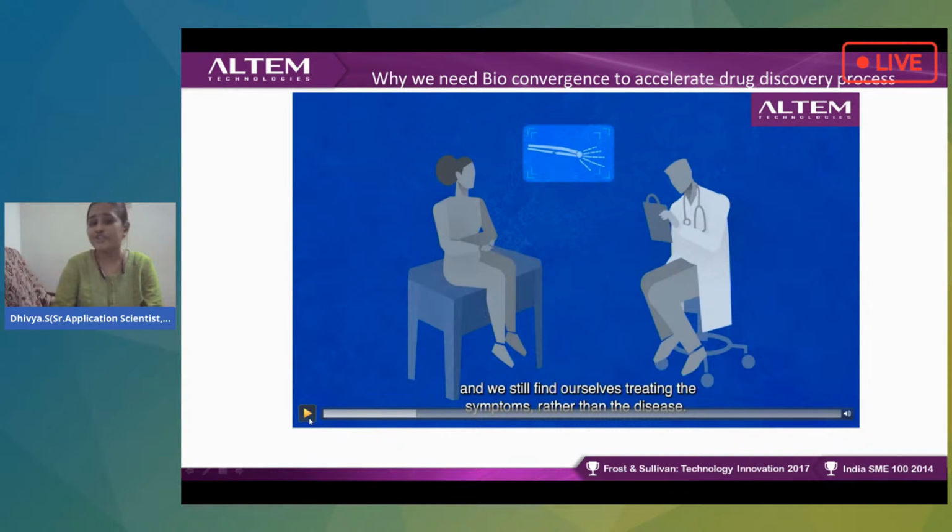So this is absolutely true. We are trying to treat the symptoms rather than the disease, but how do we address these issues?